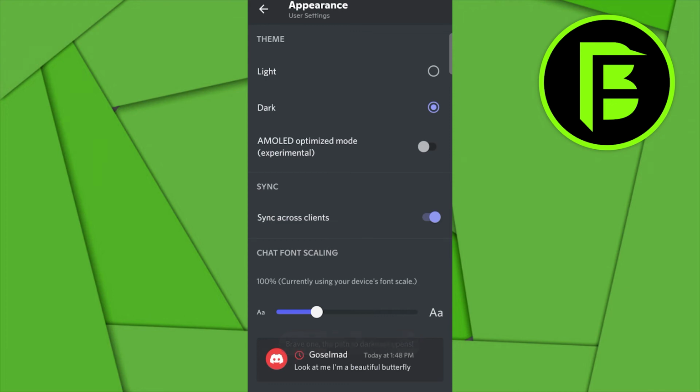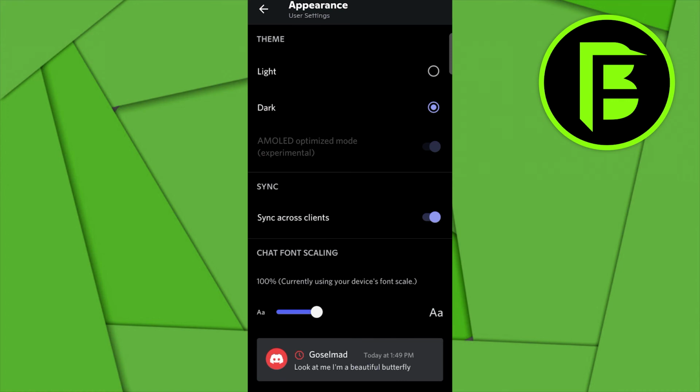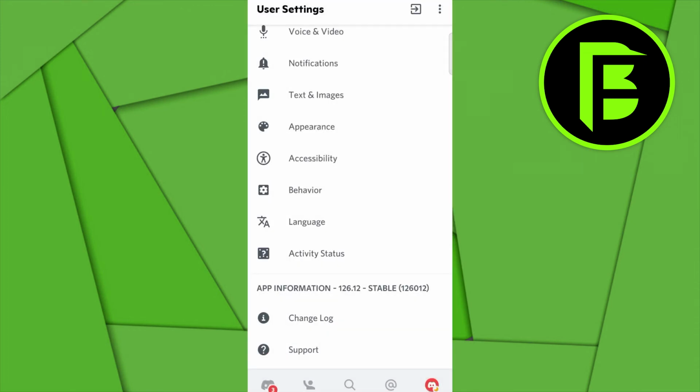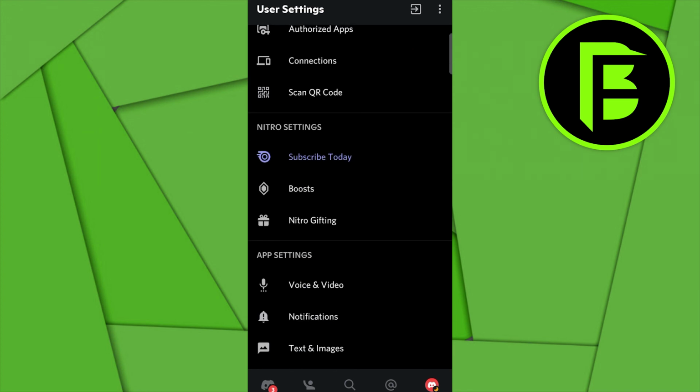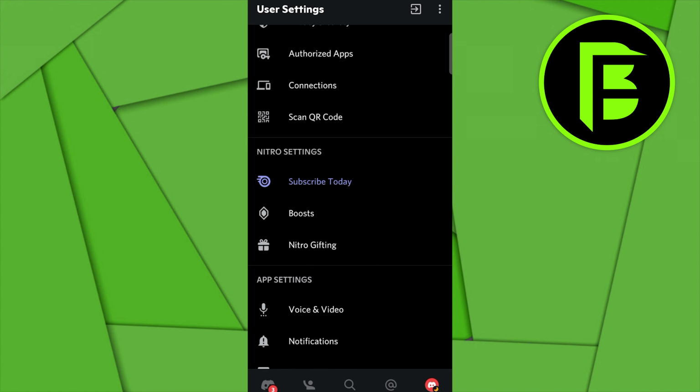So you see, when I hit that a couple of times, a pop-up comes up and says AMOLED optimized mode experimental. So I'll just go ahead and toggle this on. And you see, when I toggle that on, the theme became darker than the normal dark. And if you go over to other parts of your Discord application, you'll see that it's been affected. Every single part of my Discord application appears that way.